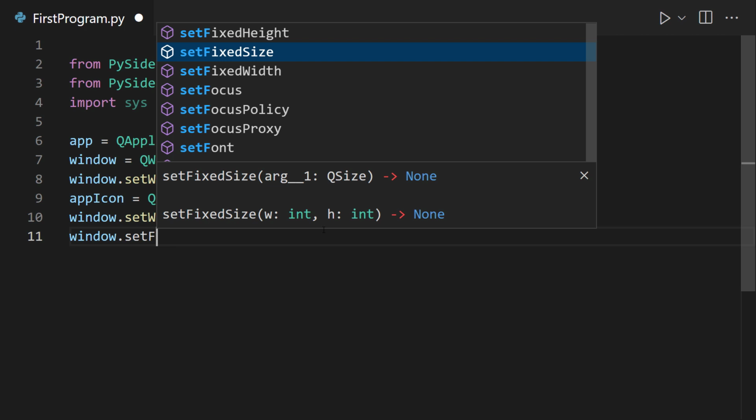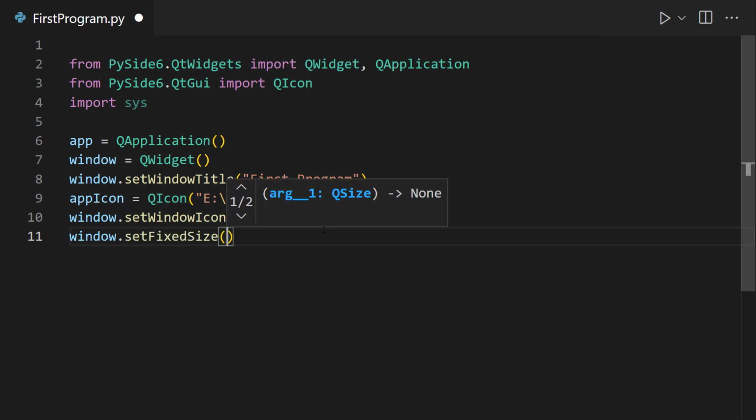So this is the method I'm going to be using here. And now in these brackets you're going to provide x and y pixels, so the width and the height. Suppose I have 400 width for my app and 200 height. So this is basically the pixels and the size for my app that's going to appear after I run this application.